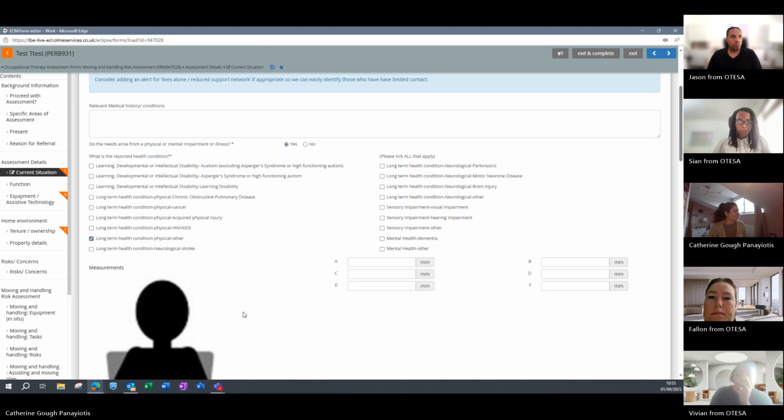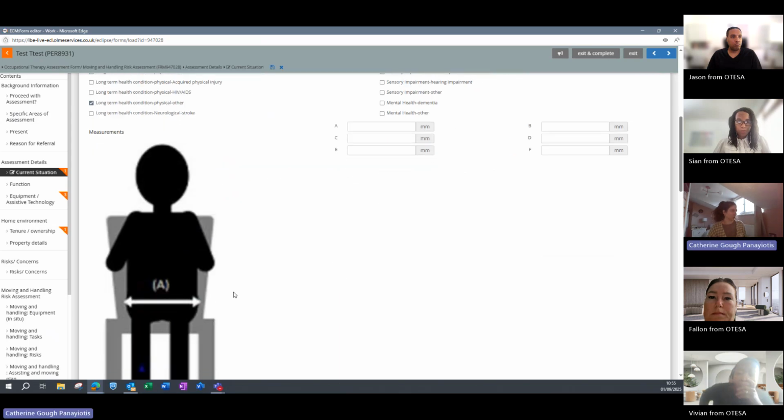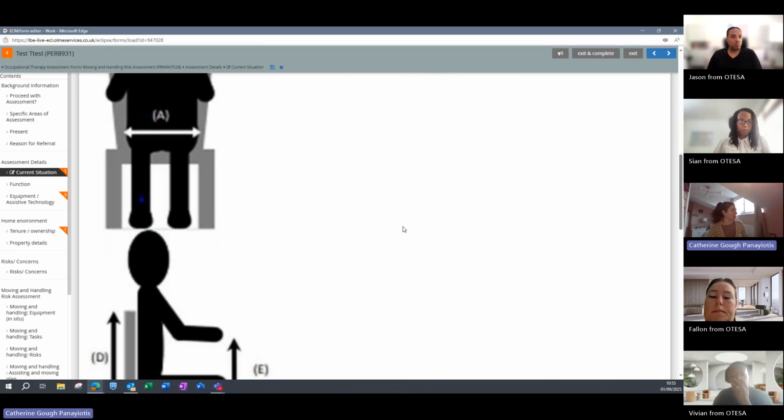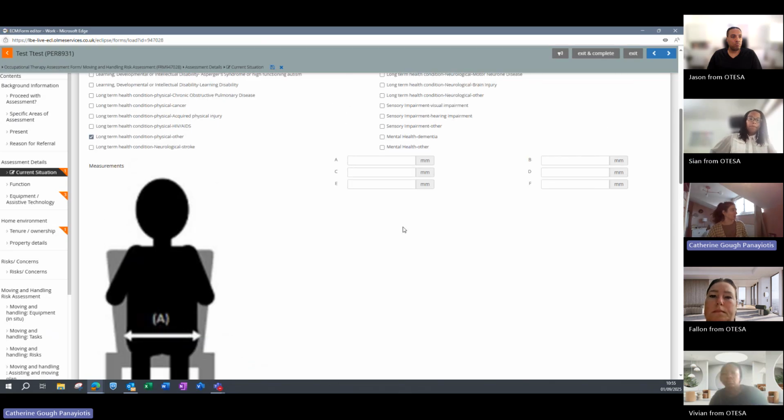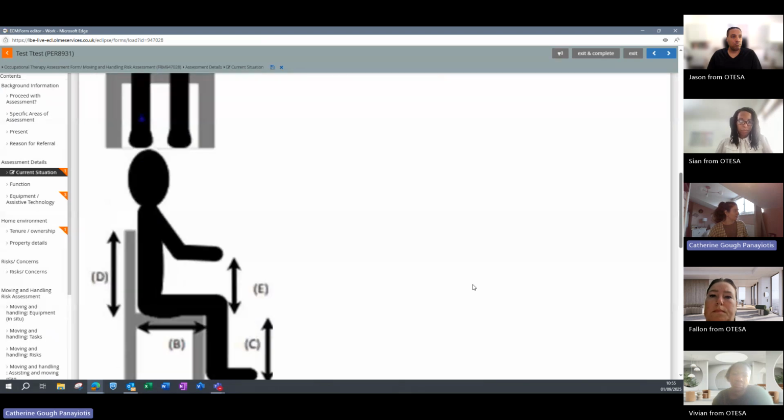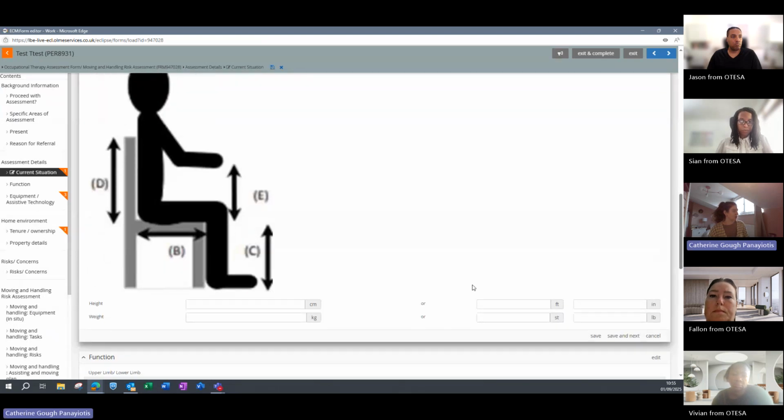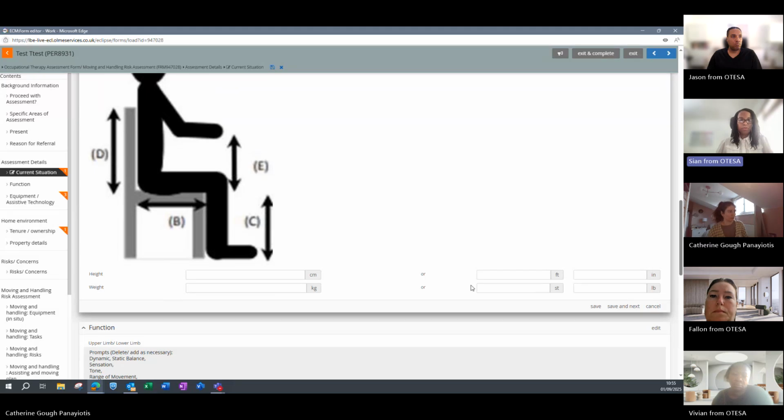okay. And then here you've got, I know that image is ridiculously enlarged. Obviously that's just to help guide in terms of the measurements, but you can enter the measurements here. And then you've got height and weight as well.